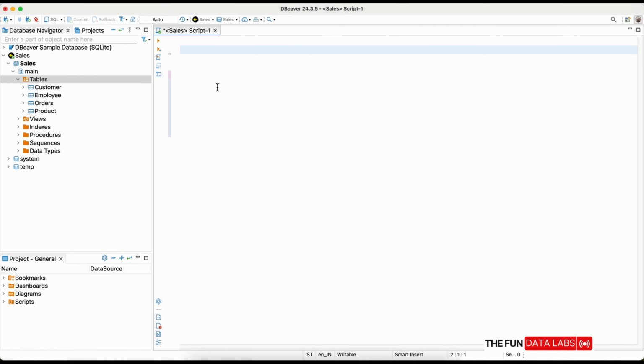Today, we're diving into one of the coolest tricks in DuckDB, aliases. Ever struggled with long column names or complex table names? Well, aliases are here to save the day. Let's see them in action.